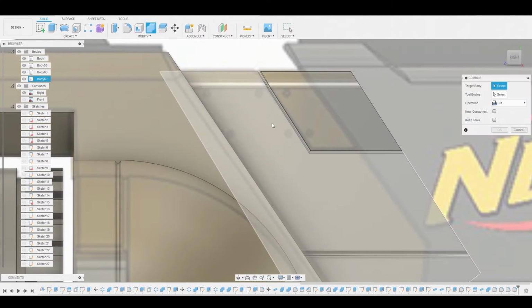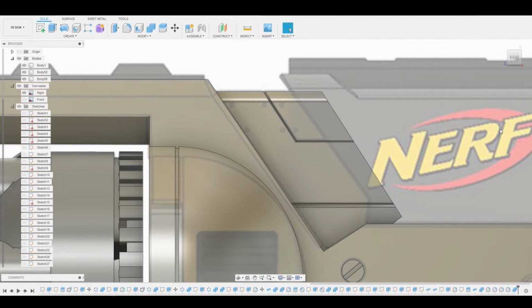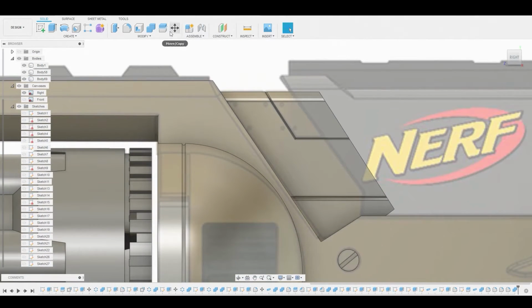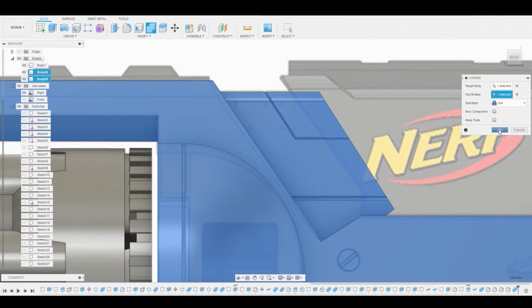Alright guys, so now we're going to hit combine, and we're going to combine these two split bodies back together by hitting join operation. And we're also going to combine the frame with this additional body here, and let's set it to join.